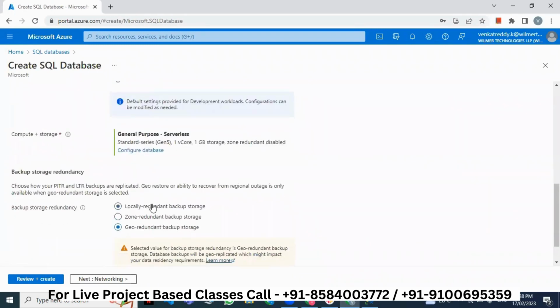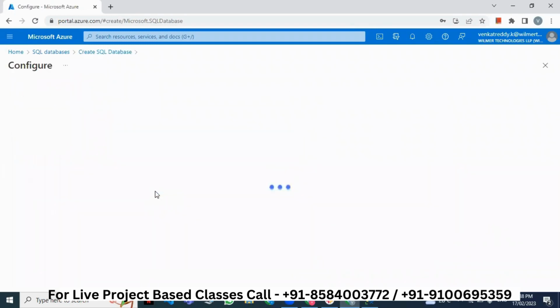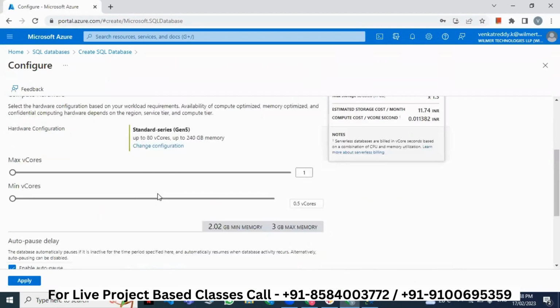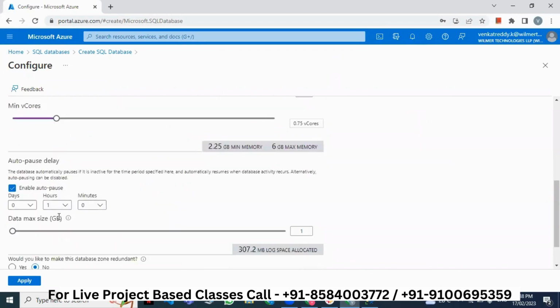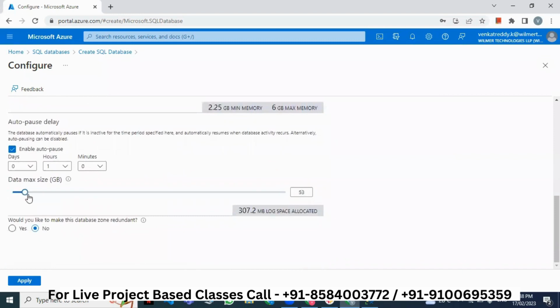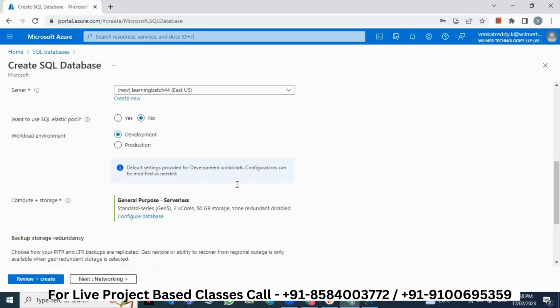Look, guys, before that, let me increase the core. 11 is very cheap. Let me go and increase the space, guys. I'll use 2 cores, and I will increase the size to 50 GB, apply.